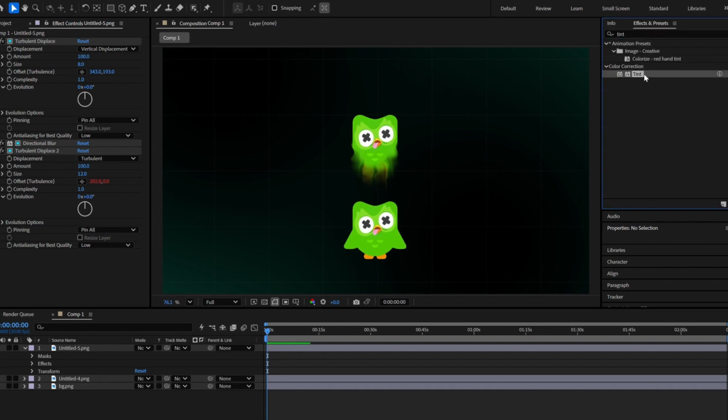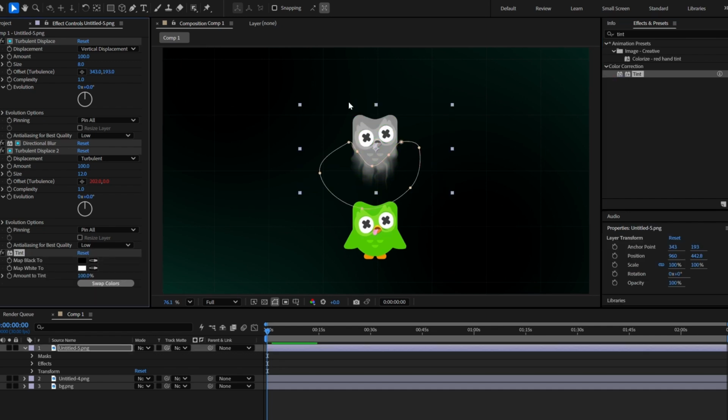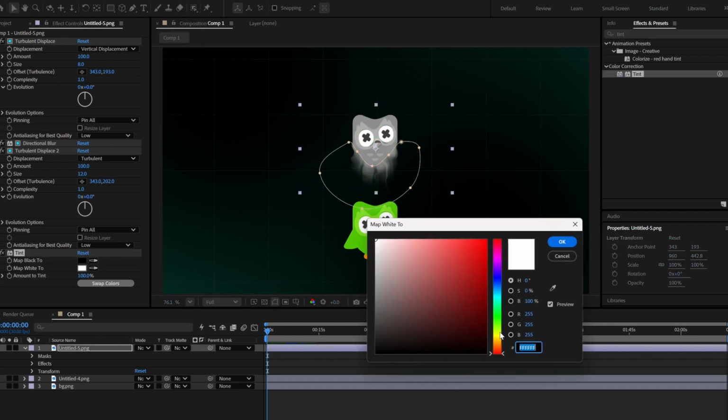So let's fix that. Add a tint effect and change the color to a light blue or any color you want. And yeah, that's already looking much better. Great.